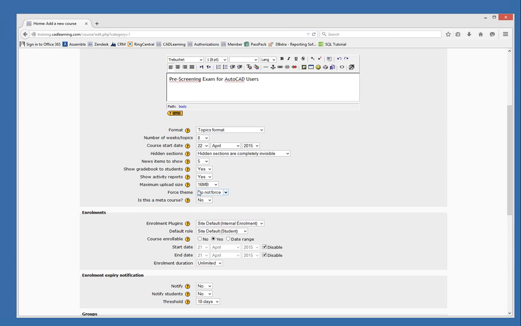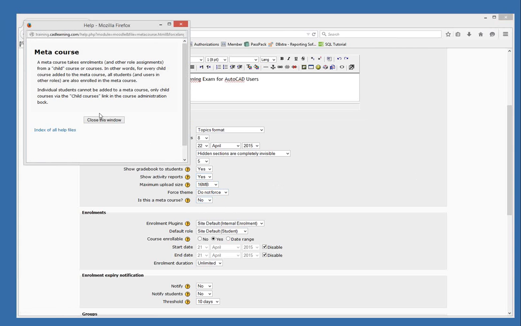Okay. Force theme. This is not something you will typically see. This is an option that I've added in so that you guys can see absolutely everything, but it's usually hidden. This is where you can choose a specific theme for the course if you wanted to. And is this a meta course or not? The answer is almost always going to be no. We don't have meta courses set up, but there is a question mark to help you understand what that means. So it's going to take all of its enrollments and role assignments from another course. Okay, so there's like one master course and it shares the enrollments with all of the sub-courses.